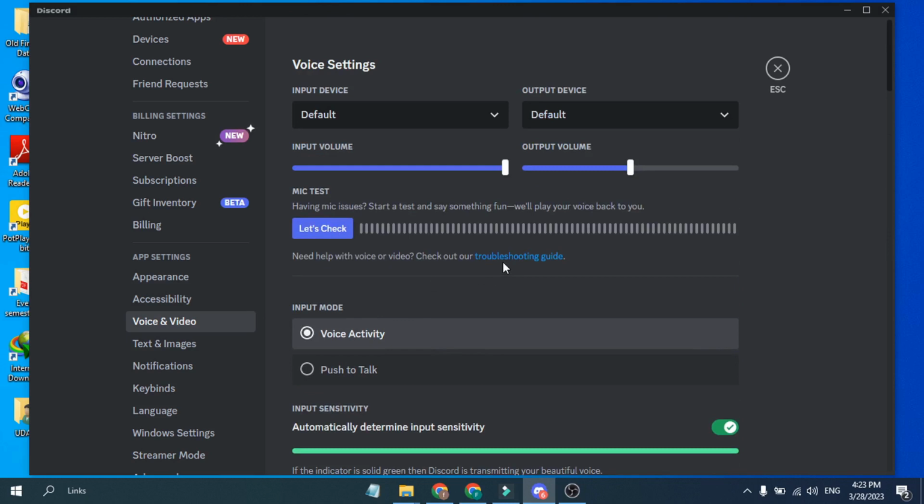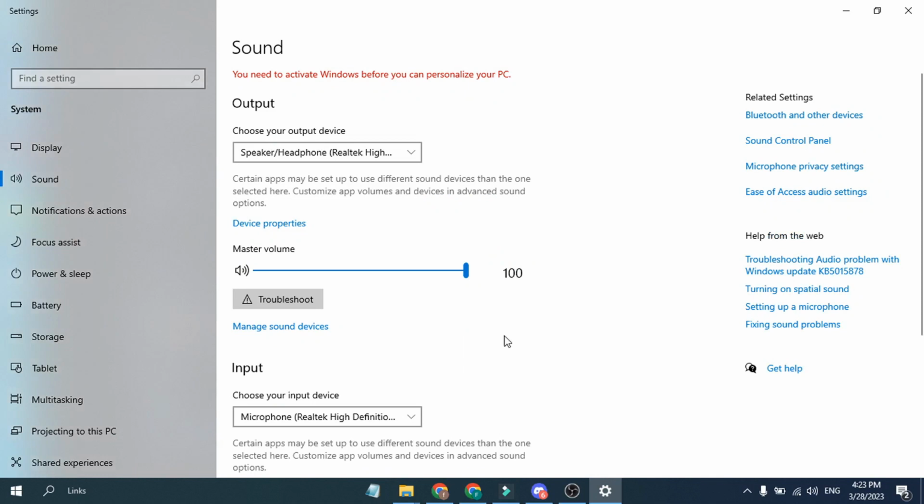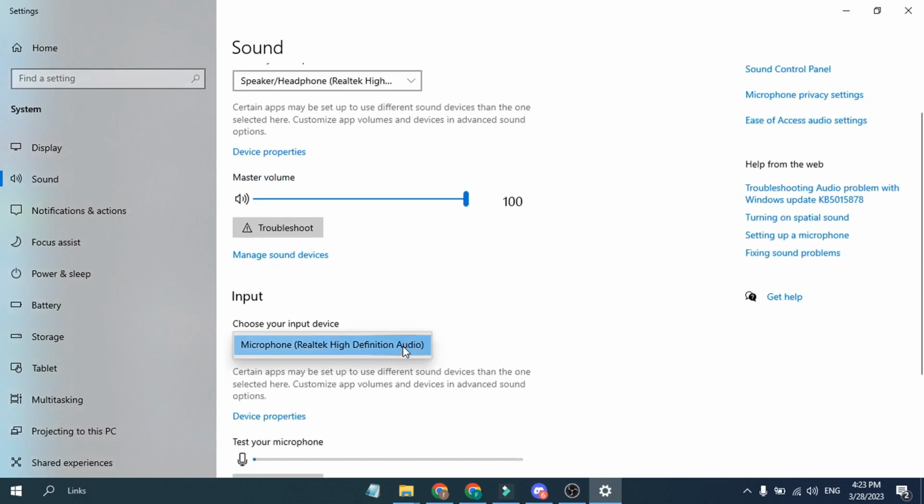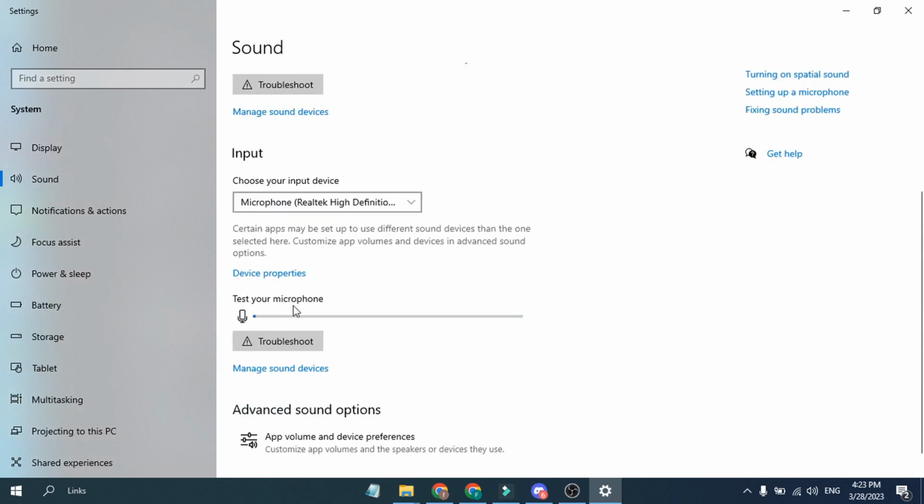If this is not working for you, just go to the right corner here. If you're on Windows 11 or Windows 10, you will find a speaker option. Right click on it and click on open sound settings. After opening the sound settings, you will see output and input here. Check that your input audio, the microphone, is chosen here, and also test your microphone, as you can see.